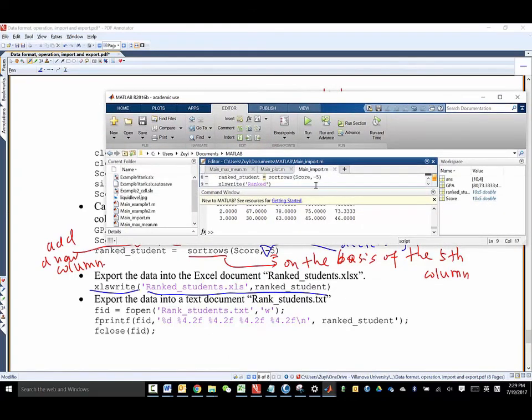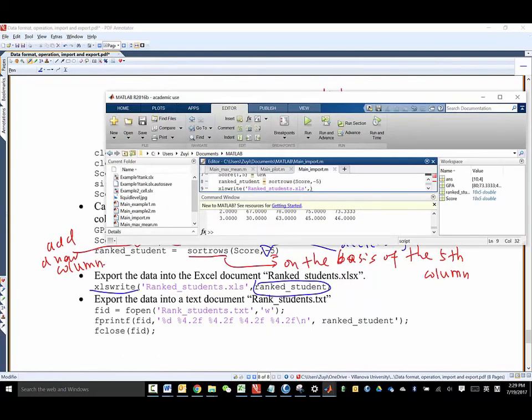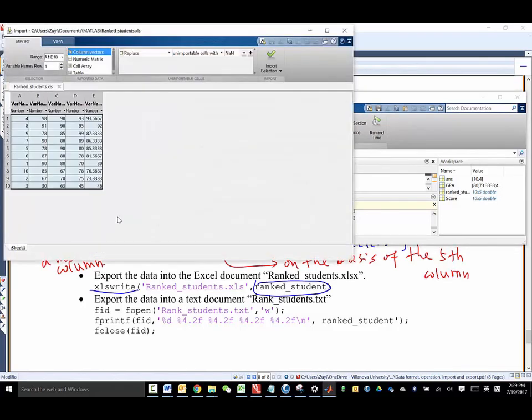So, rank students, right? Excel, and then here, this is the variable you're gonna save in the Excel, right? This rank student. So you get rank student. Okay. So save it and run it. Right, and then you could see the Excel here, rank student. You double click it, you see the result. Right? Okay, this is the result.